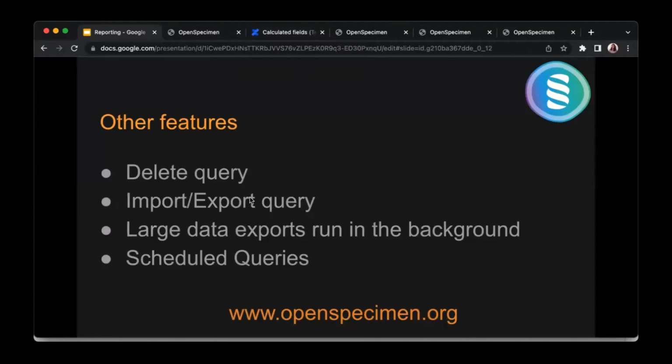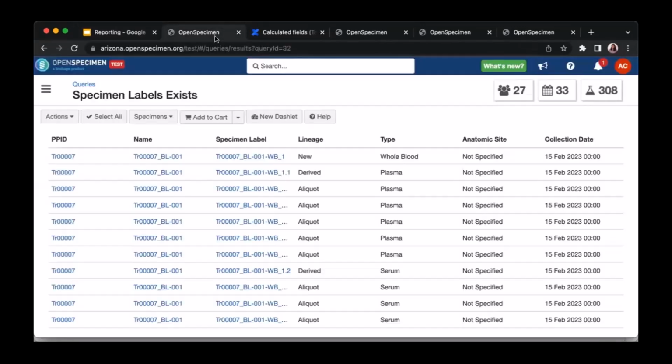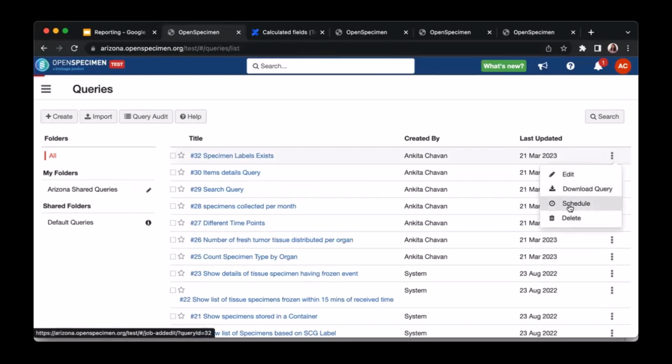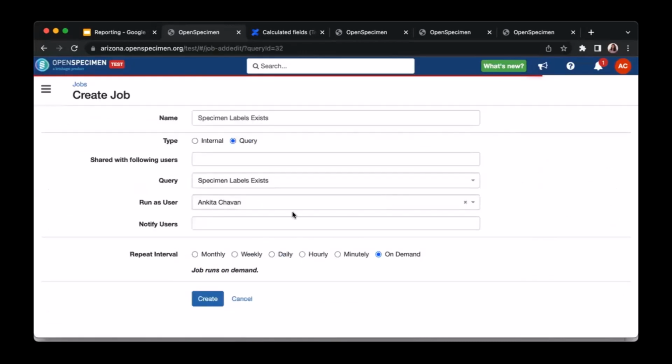So the last part about queries is scheduling a query. Purnima mentioned earlier that there were some cases where queries are run weekly. What you can do is create a query and click on schedule. You can mention at what interval the query should be run.